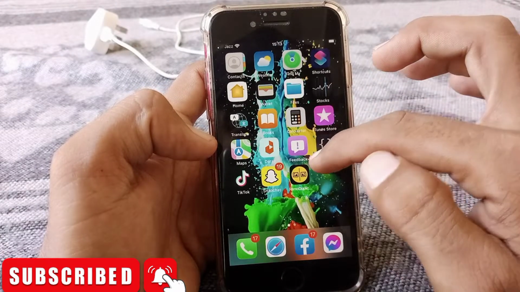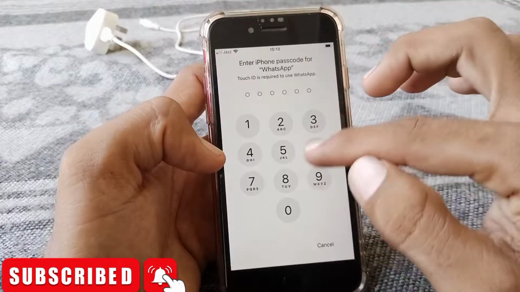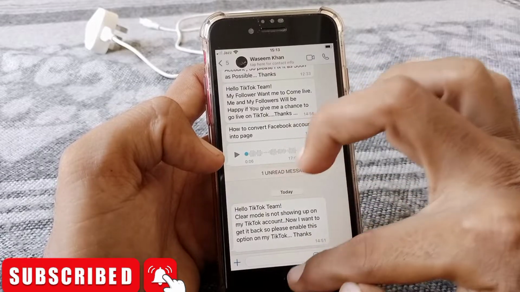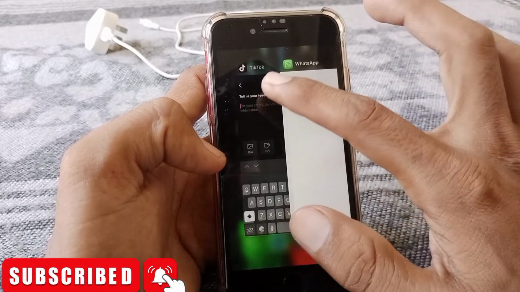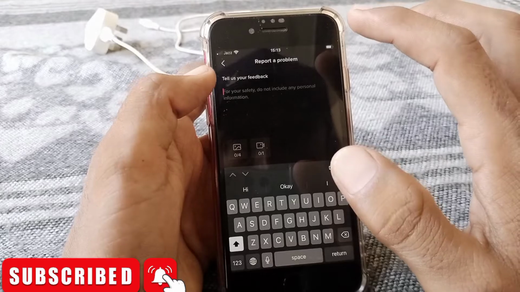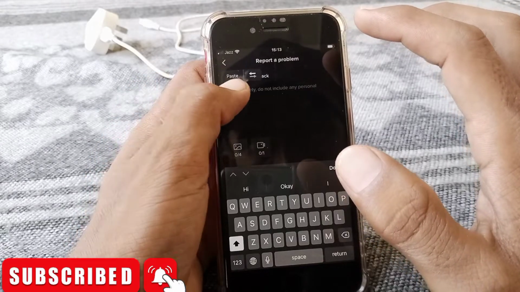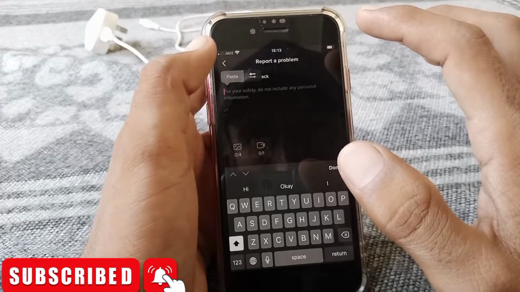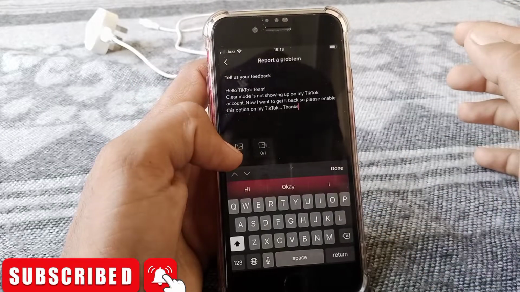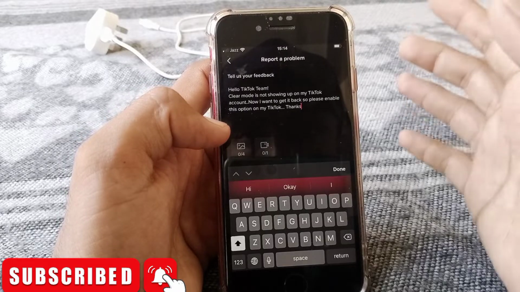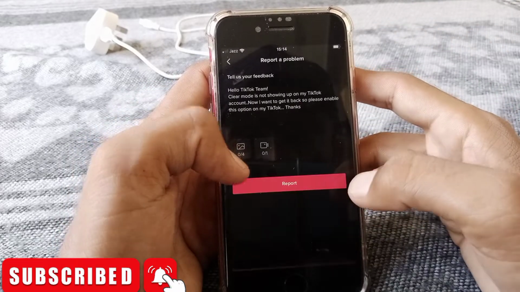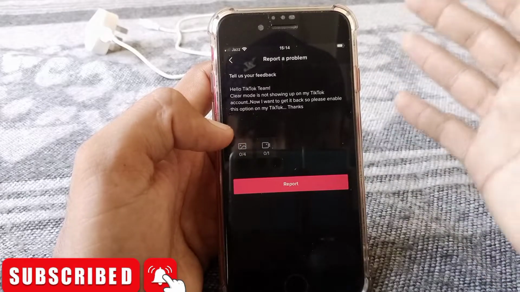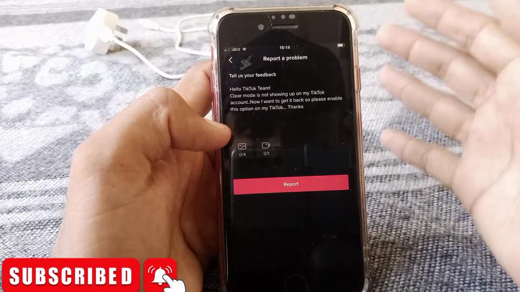So now I'm going to copy it from my WhatsApp. Now I'm going to paste it. So this was also given in the description as well, and here you have to select your screenshot of your problem. So you have to take a screenshot, and after that what you need to do is just simply tap on report, and after 48 hours this option will be enabled on your TikTok.